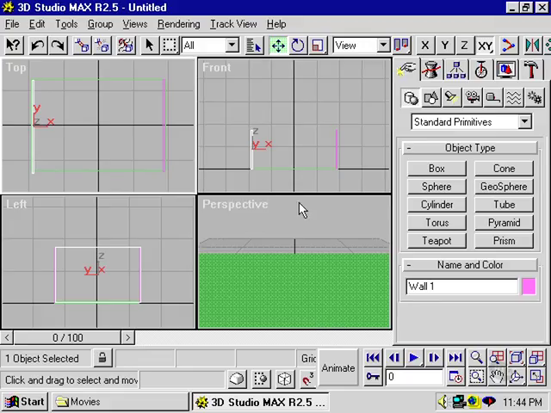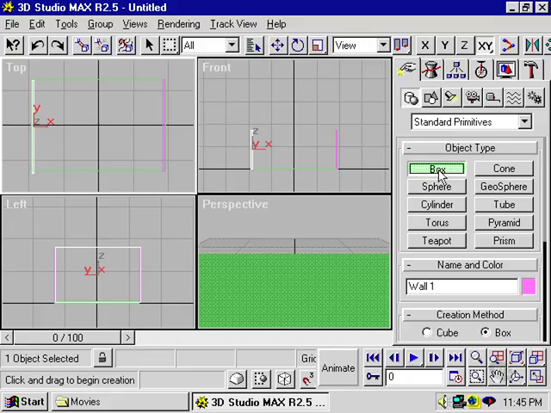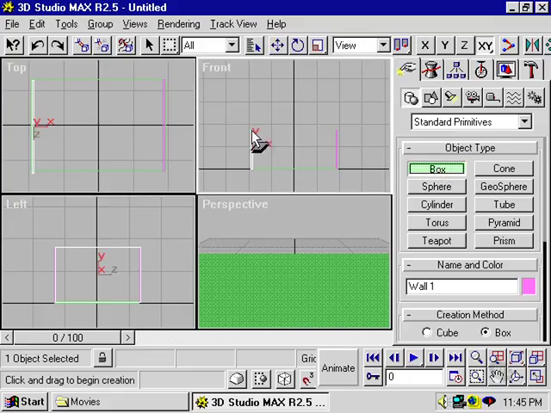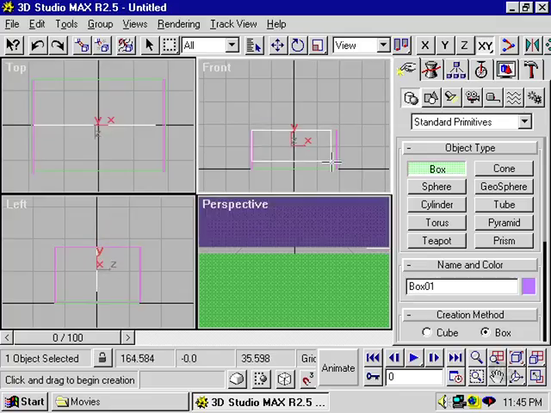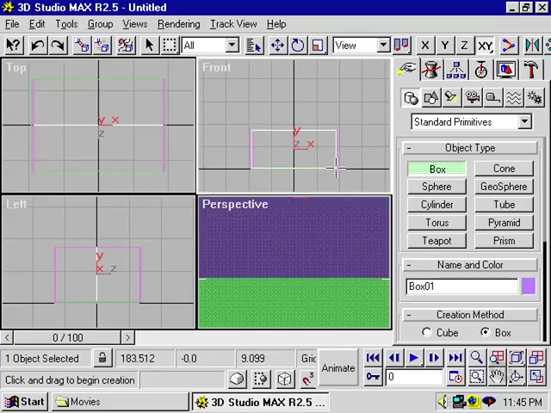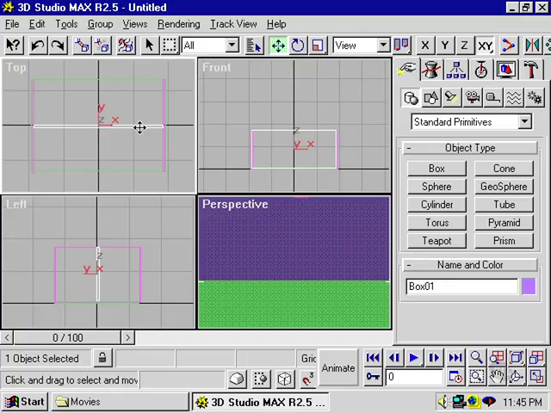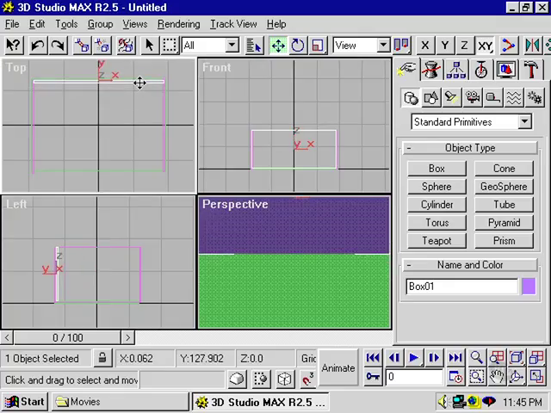Now I'm going to create a back wall. I'm going to do this in the front view, again by creating a box. Click and drag to create the footprint in the front view, and then extrude it just a little bit and finish the object. And use the Select and Move Transform tool to move it back, and then name it right here, Back Wall.